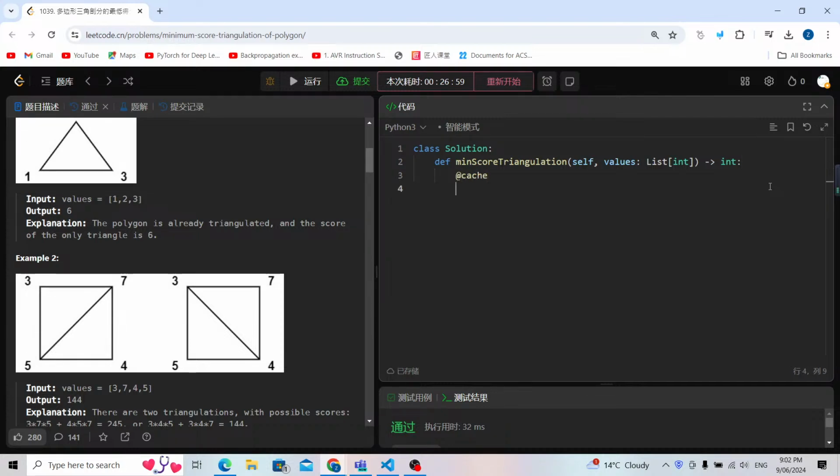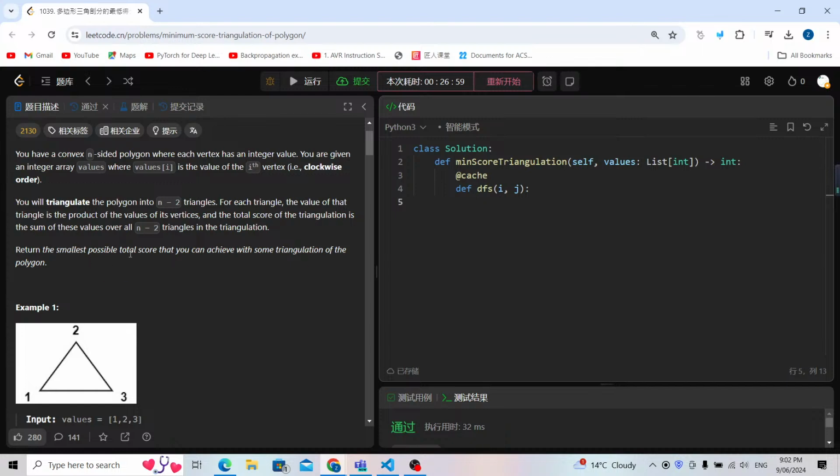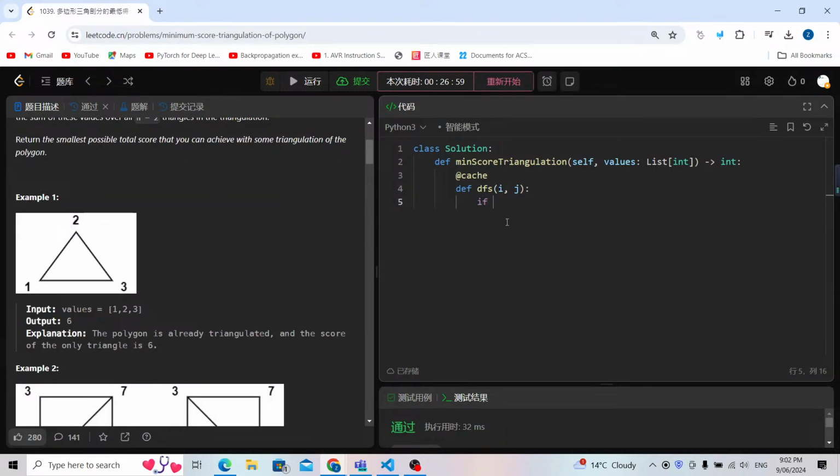First of all, we're going to try to solve it by using DFS plus memoization. So we define the DFS function, and inside it's going to be I to J. This means the minimum result from the range I to J. The minimum result is the return, the smallest possible total score that we can achieve with some triangulation of the polygon. So the condition is if I plus 1 equals J, which means J is I plus 1, and it becomes a line.